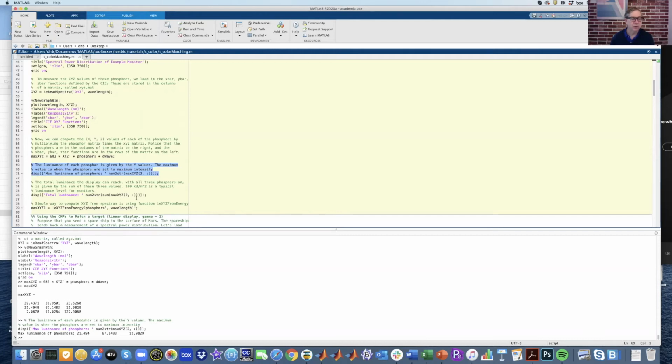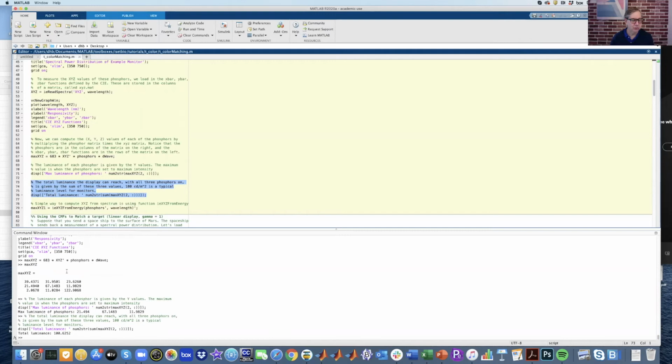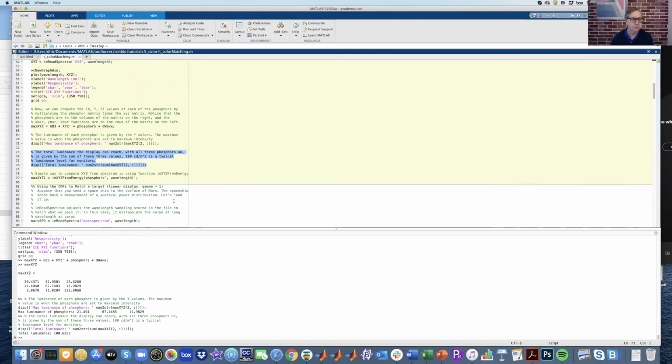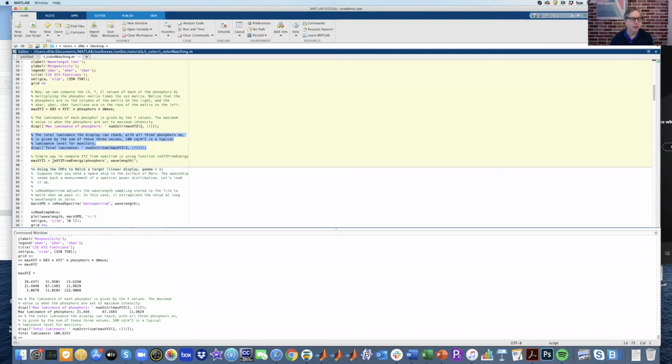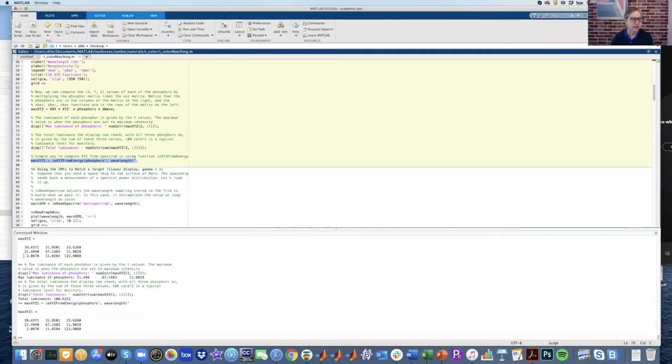And if we sum those up, as I do here, then we get the total maximum luminance of the monitor in candelas per meter squared if all 3 phosphors were turned on to their maximum amount. ISETBio actually provides a shortcut for this calculation, which is IE XYZ from energy, where we just pass it the phosphors transposed and the wavelength spacing, and we can get that. And you'll see that I get the same matrix here as I had up here.